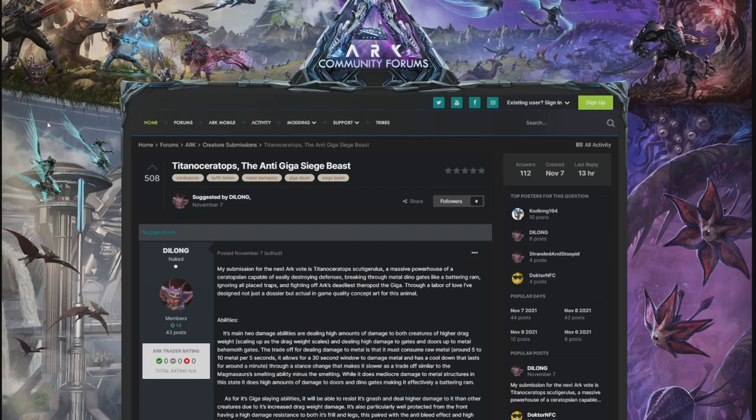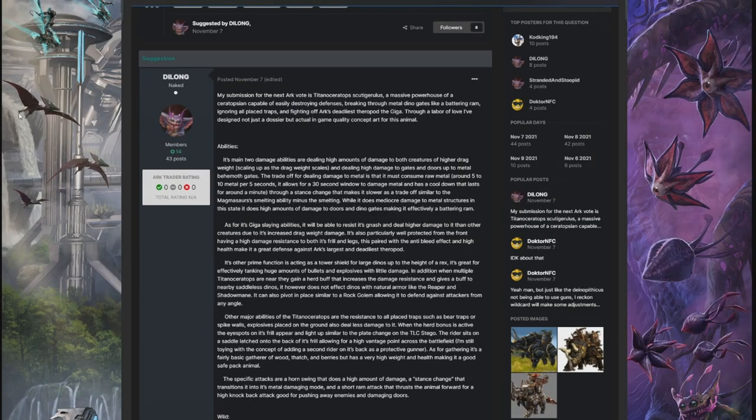It is classified as the siege beast and the anti-Giga. So straight off the bat, this guy goes into the abilities. Its main two damage abilities are dealing high amounts of damage to creatures, scaling up with drag weight, and dealing high damage to gates and doors up to metal behemoth gates. The trade-off for dealing damage to metal is that it must consume raw metal, around 5 to 10 metal per 5 seconds. It allows for a 30 second window to damage metal and has a cooldown that lasts around a minute.